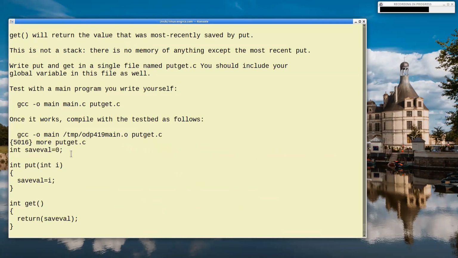In that previous 419 example, this was just declaring a global variable named saveval and initializing it to 0. The assignment didn't say what to do if you call get without calling put, but I just decided to initialize it to 0. So it starts off looking as if you said put 0, but this is just declaring a global integer.